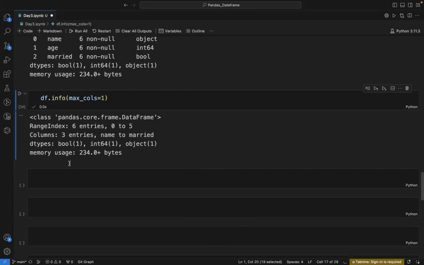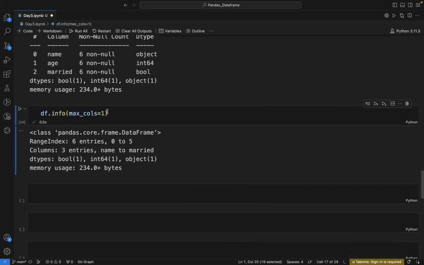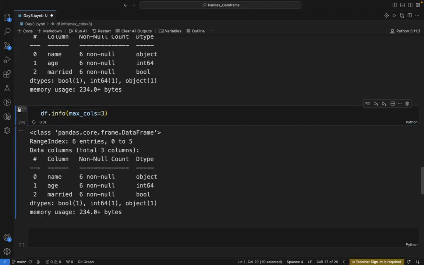Can you see? You are not getting information if you specify, let's say, 2. Still you are not getting any information. If you specify 3, then you will get the information about the columns.